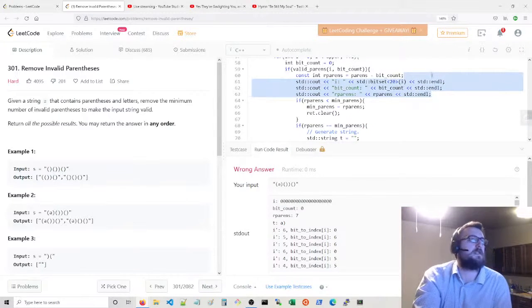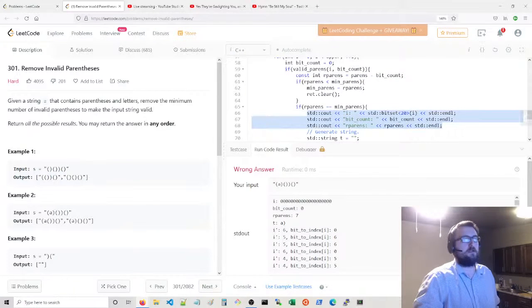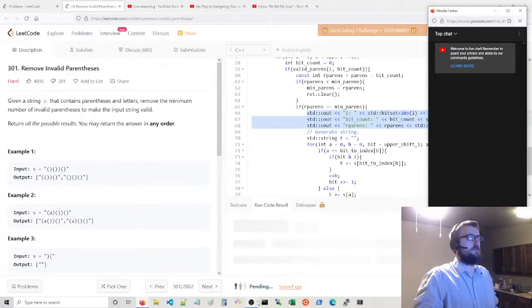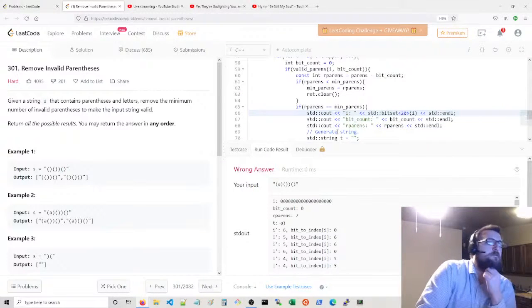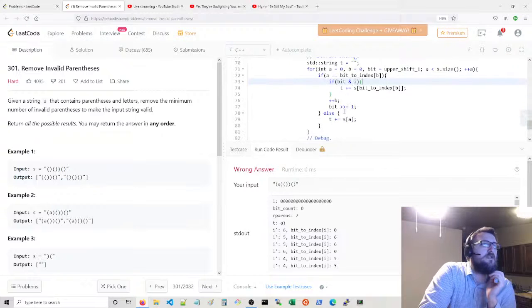I think we should put these inside here, just to make sure we're not confusing things. Oh boy. Yeah, okay, so they should just be A. Upper shift 1. Bit and I. So this would just be false every time. But in some cases, we're going to update bit to index of B.